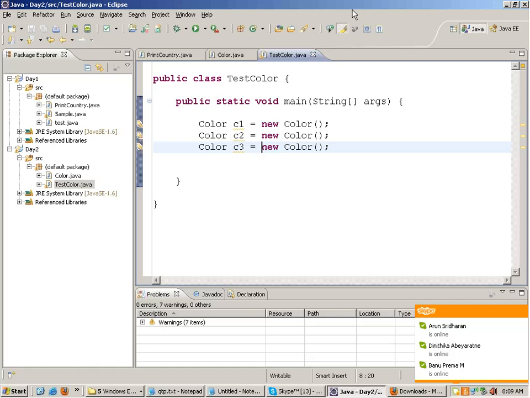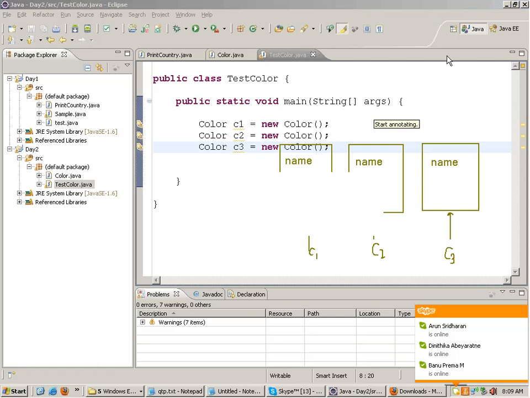Right. The question being asked is why do you use a color reference, that is, color C1? So that I have a handle in the memory. I have a way to access them. With C1, C2 and C3 I can access these objects.